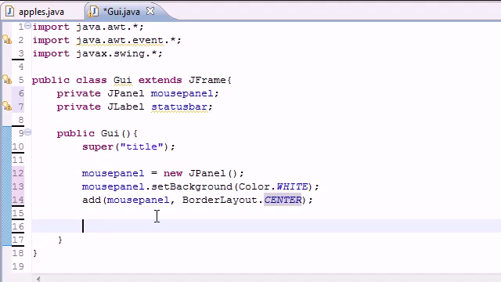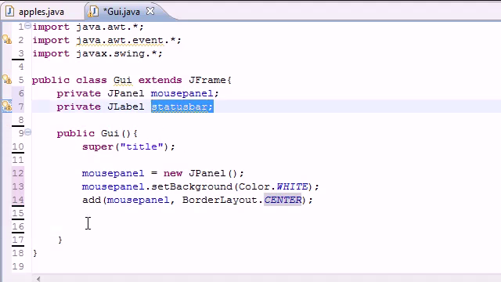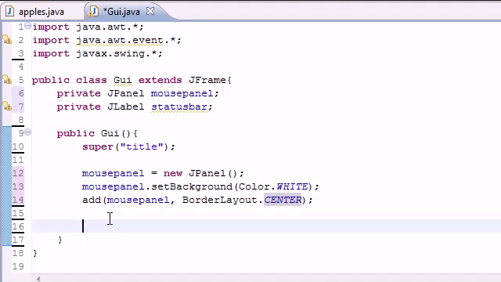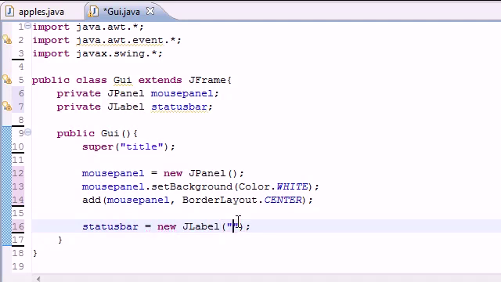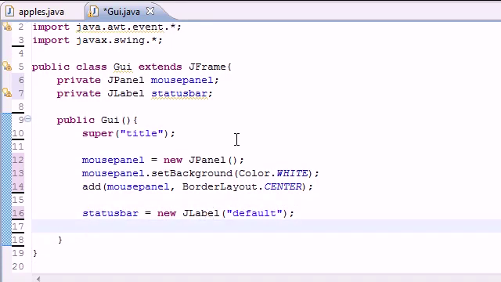Not very exciting. So let's go ahead and add that status bar we talked about right here. Go ahead and type in status bar, and we will set this equal to new JLabel. Remember, don't get this confused: JPanel, JLabel. Your status bar is JLabel. And just set it to default, because that's what's going to happen by default. So now we have a status bar that says default by default.